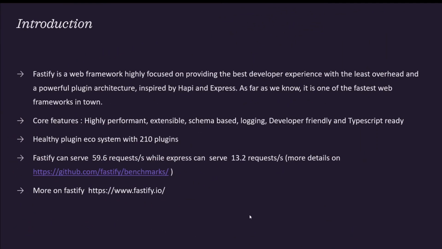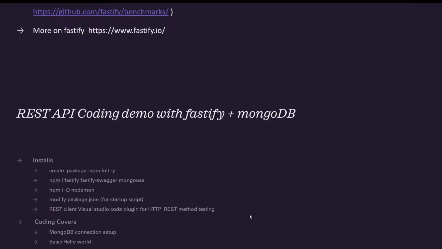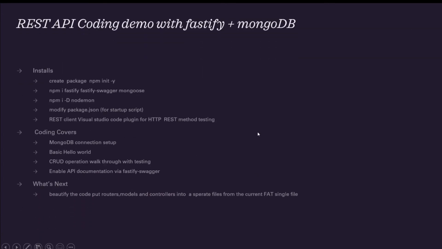Okay, let me go through the demo structure. What we'll be doing is installation and coding. Before we install, we'll create an empty folder and run npm init -y to create the default package.json. Then we'll install Fastify, Fastify Swagger, and Mongoose with the npm i command. Fastify Swagger enables API documentation. It gives you beautiful API documentation in the browser, and you can test it.